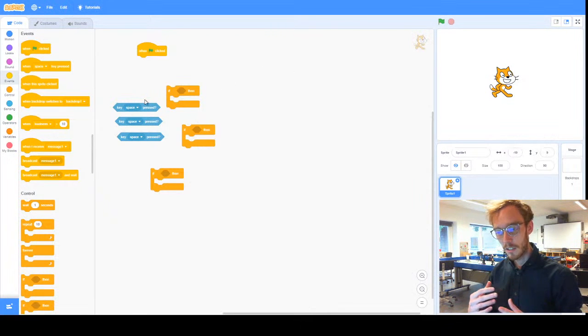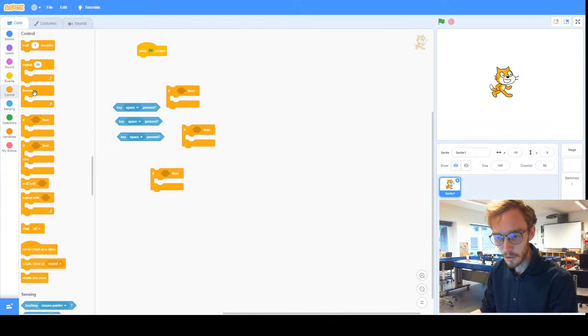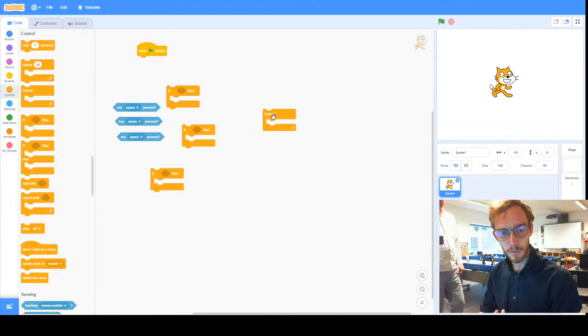So now we have almost all of the blocks. We need one more thing, and the last one is also in Control, the orange. It's called forever, and I'm going to explain what it actually does when we use it. So now I'm just going to put my blocks together.